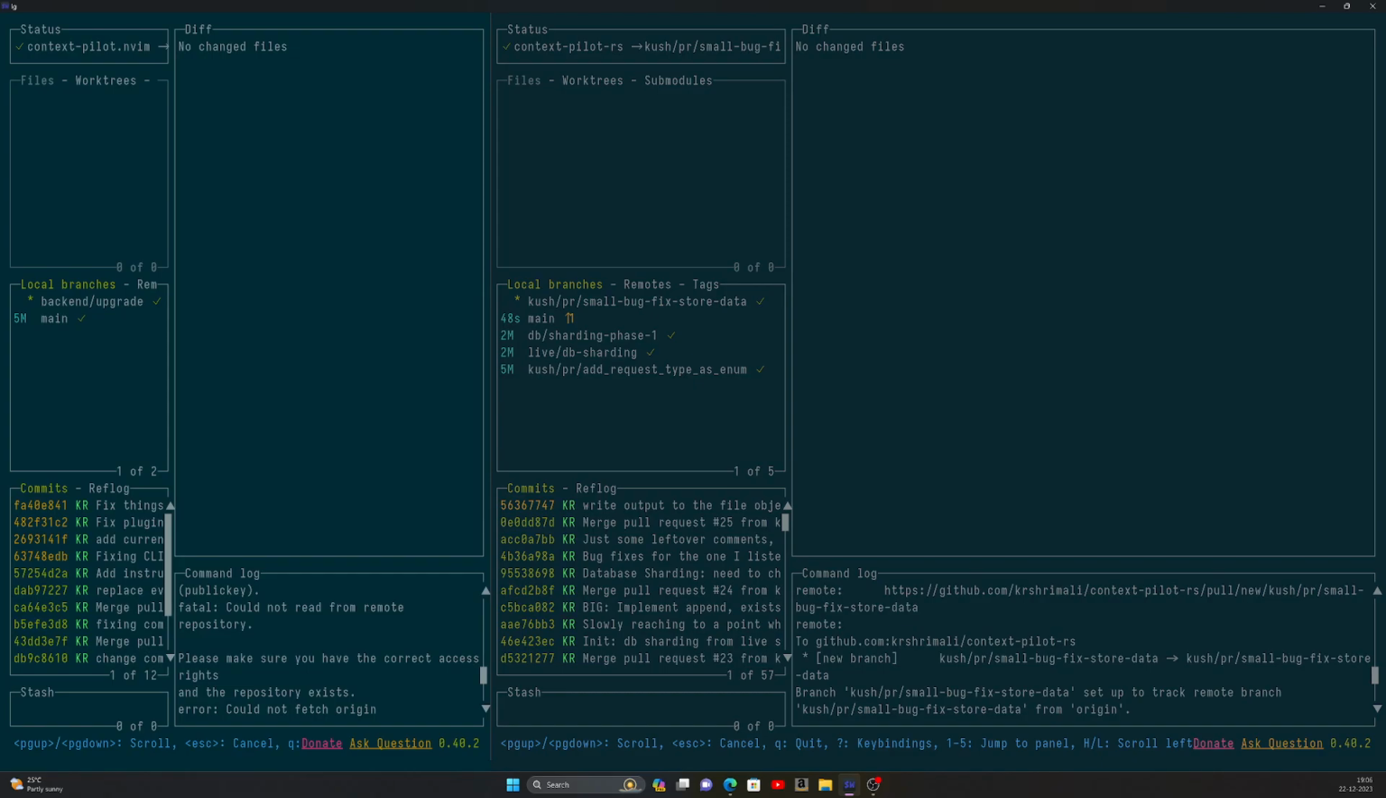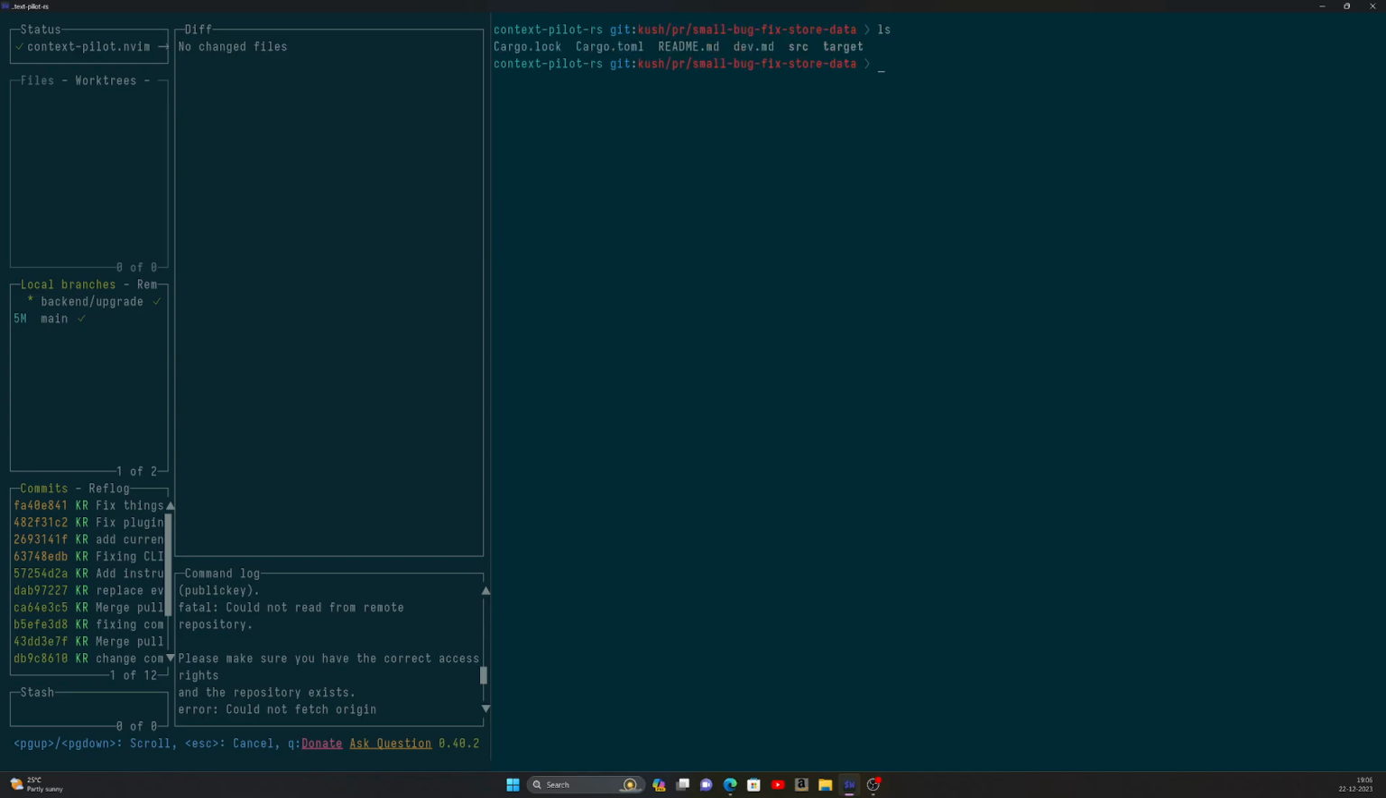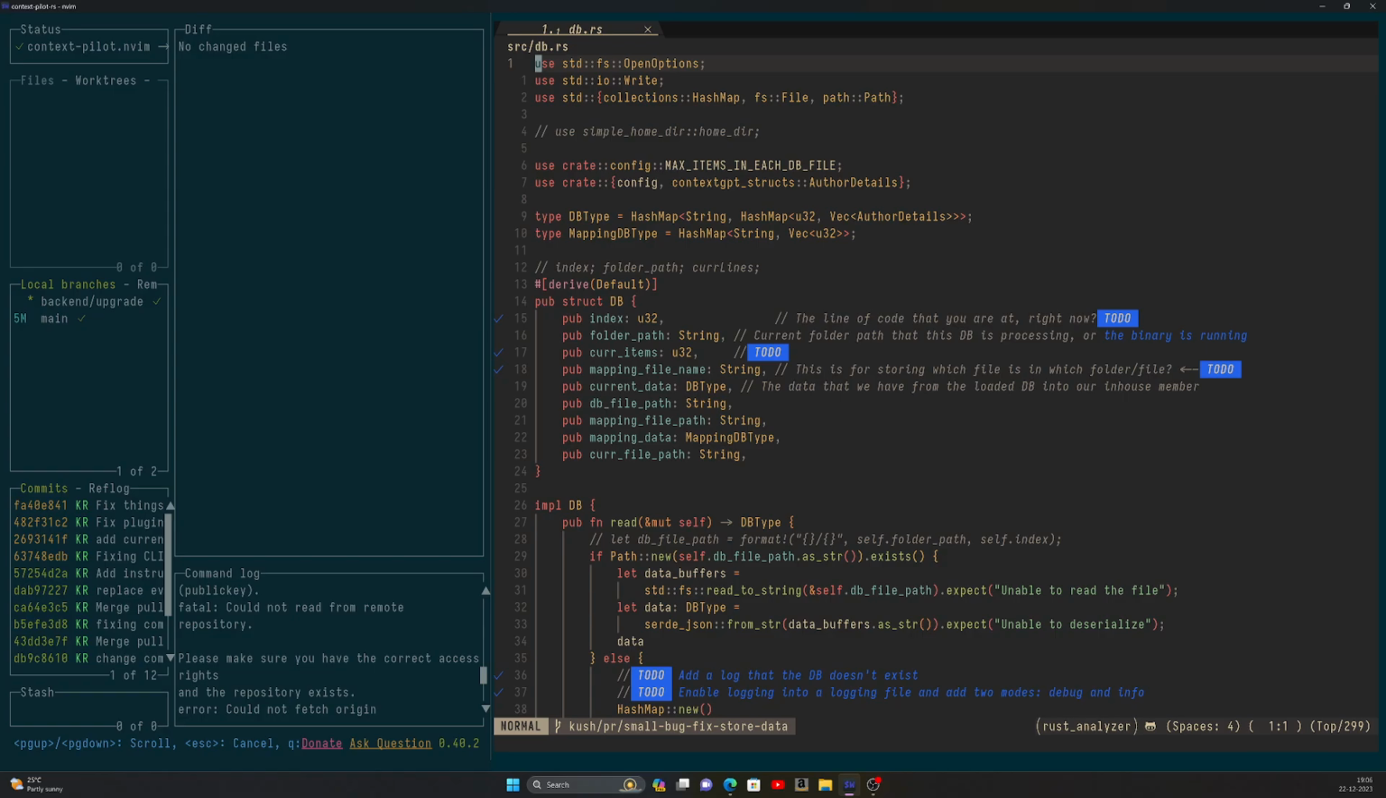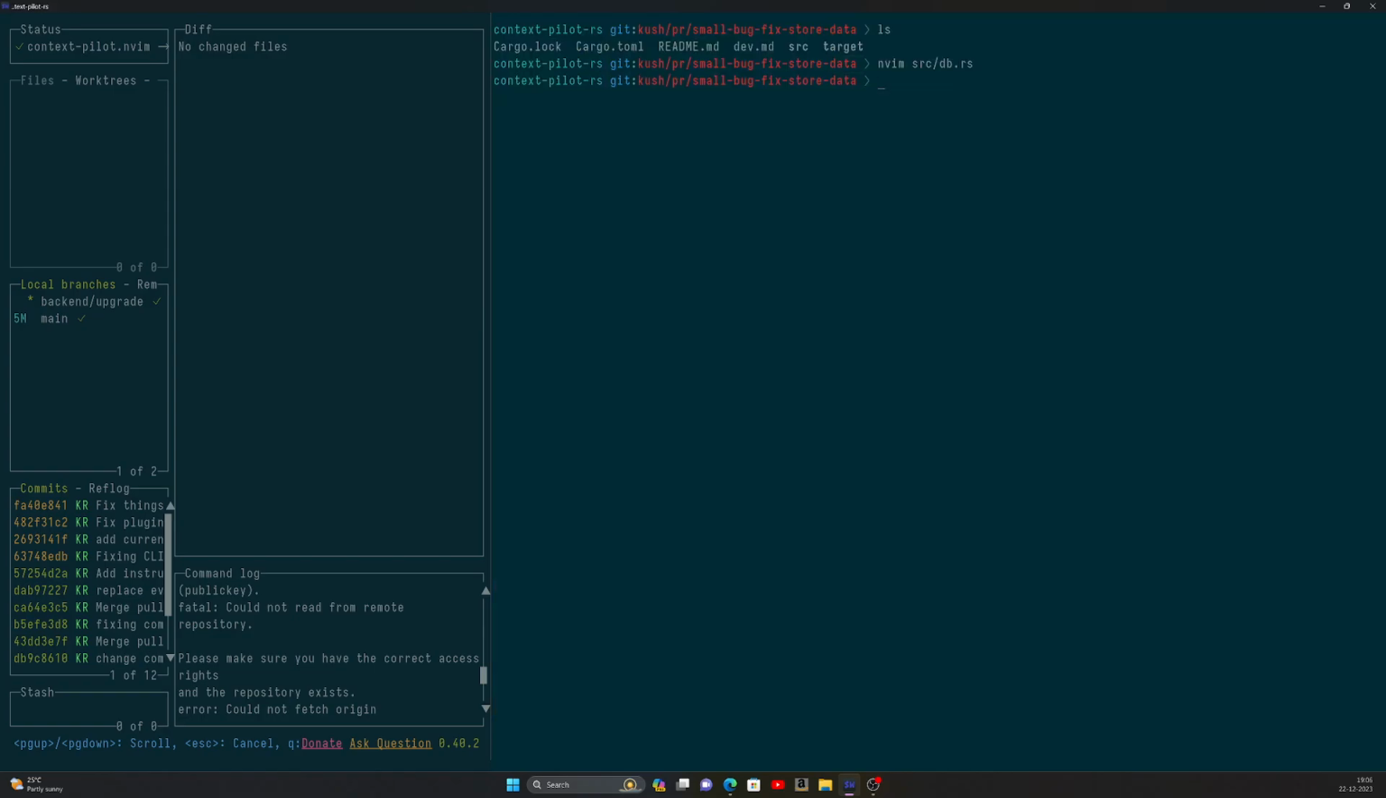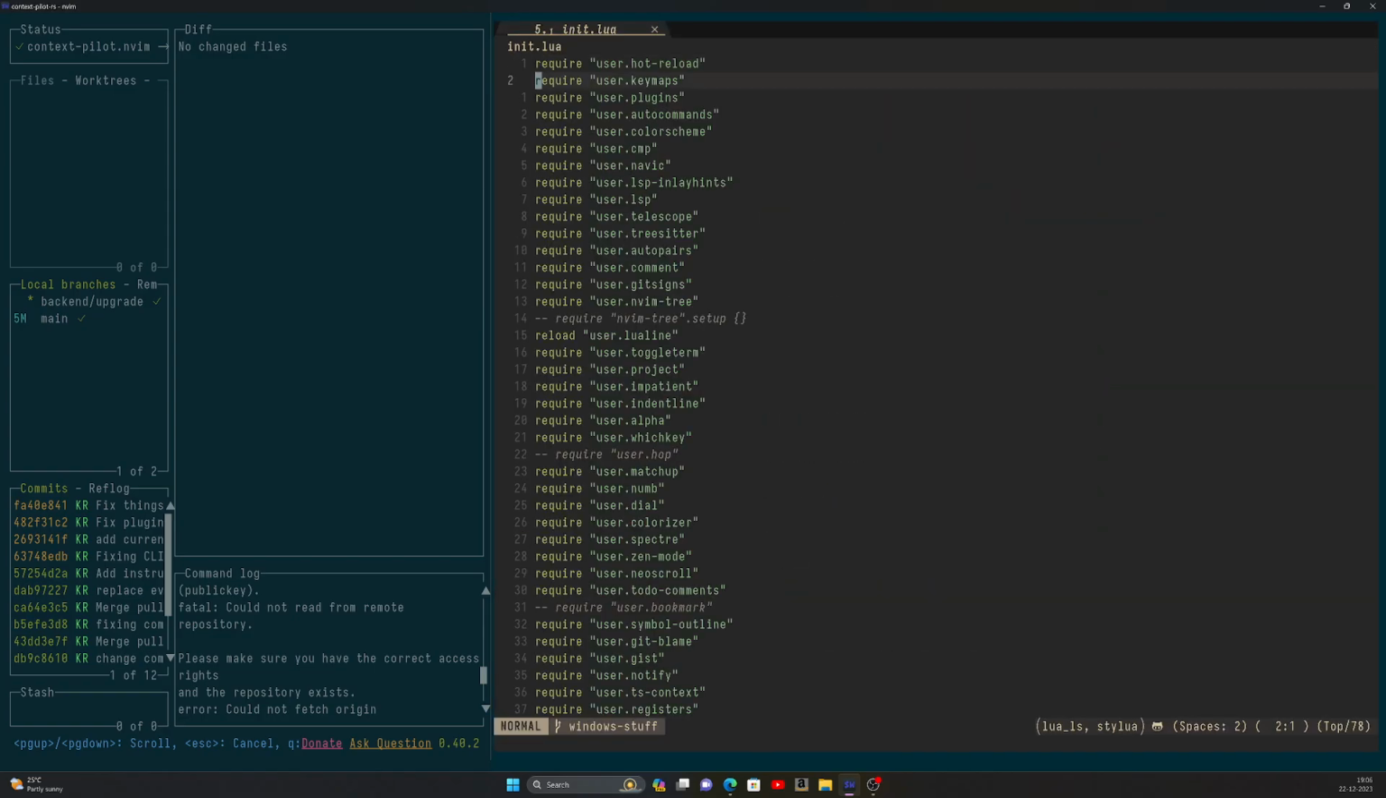Okay, what I'm going to do is I need to update my keyboard config as well, by the way. All right, so this is done. Let's go to nvim-src-db.rs, right? So this is really good. Let's go to another file. What I want to do is go to nvim config and try here.